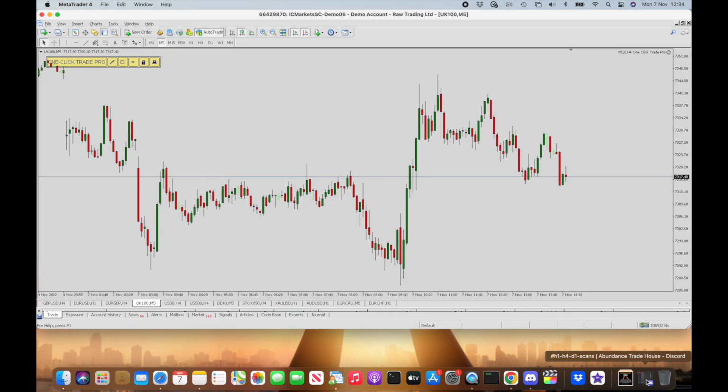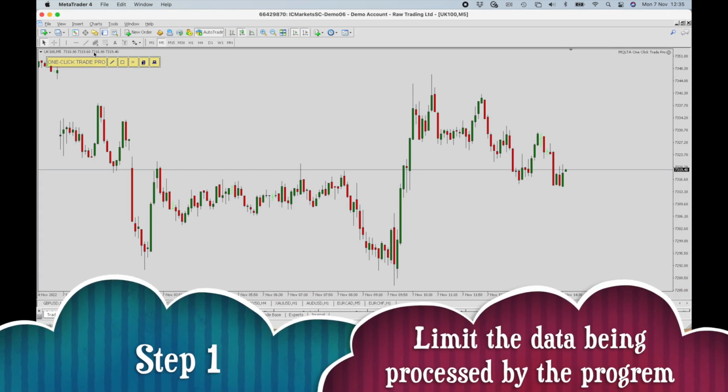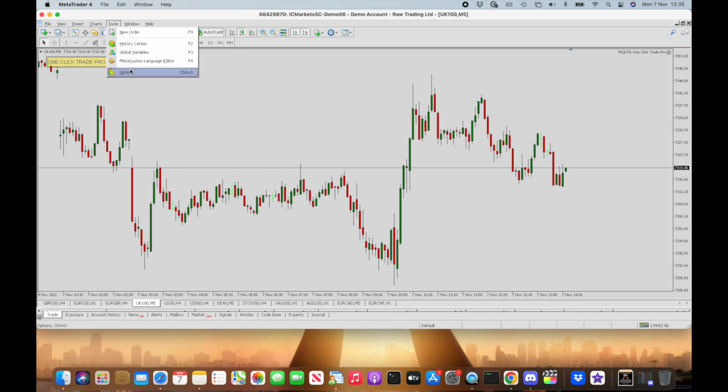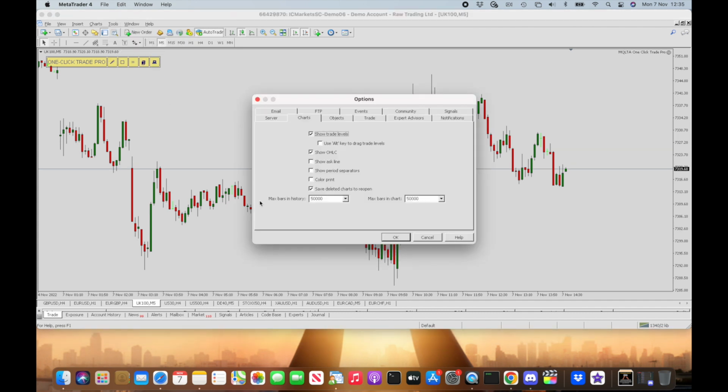First we'll open our MT4. What you want to do right now is limit the amount of data that your program is running, and the way you do that, you go to Tools and you go to Options. Open Options. Here you click on Charts and you will find your maximum bars in history right there, and maximum bars in charts right there. What you want to do is reduce these.